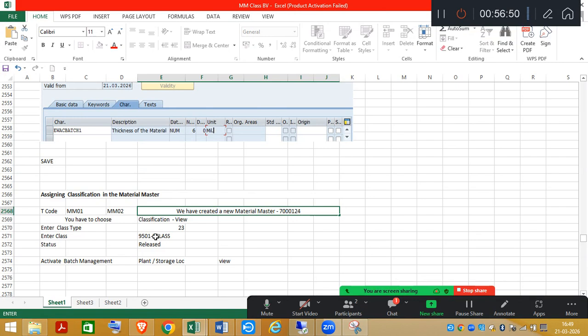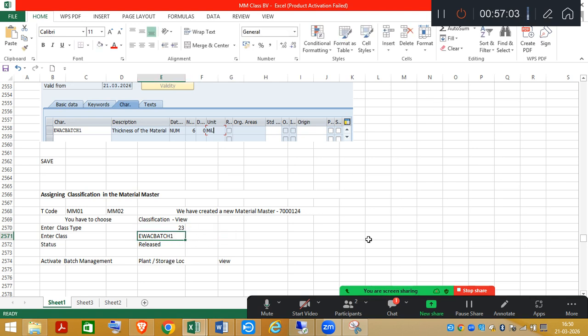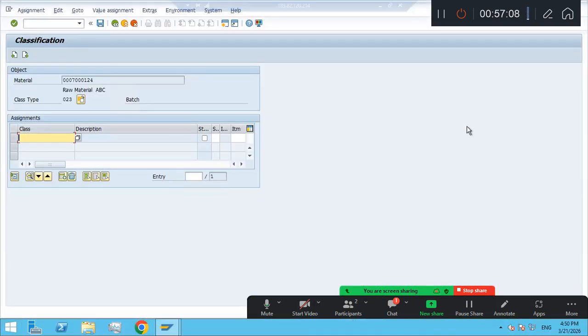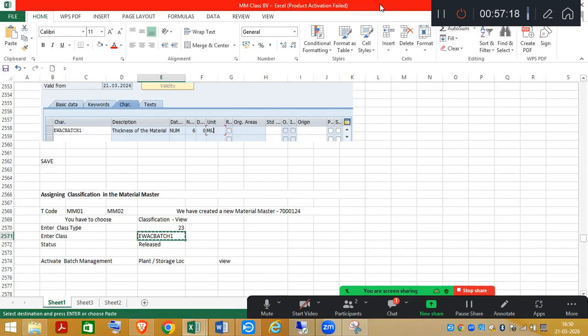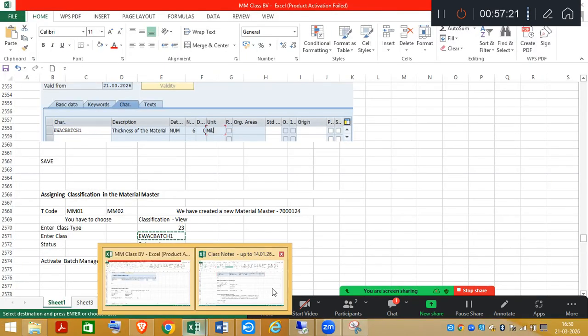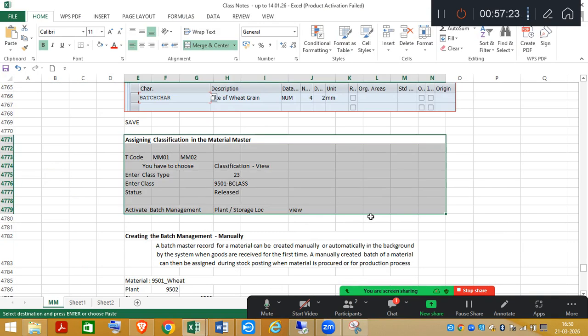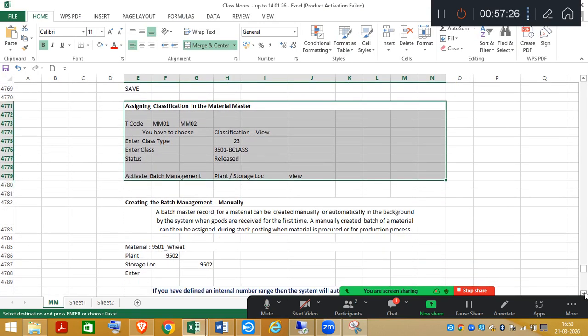Now this will come. Now the class, what was our class? Our class was EWAC batch, batch 1. So this is our class. So we'll select this class, Control C, enter the batch class here. Okay, enter. Let's see what we see here. It's been activated. Thickness of the material that has been required for the classification. If you see our example, you can see nothing is shown here actually, so no problem.